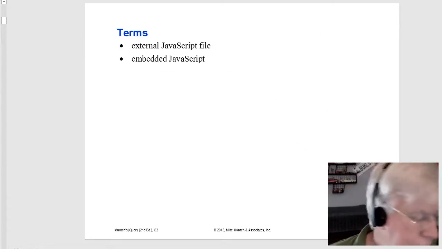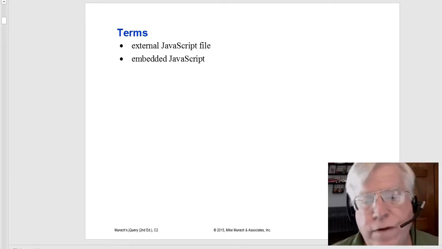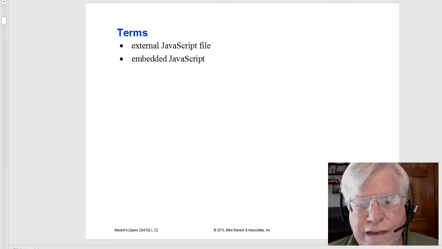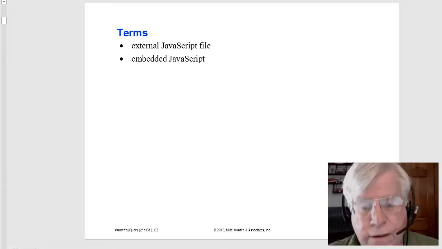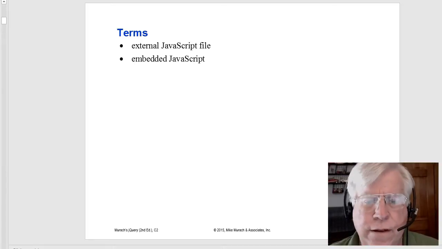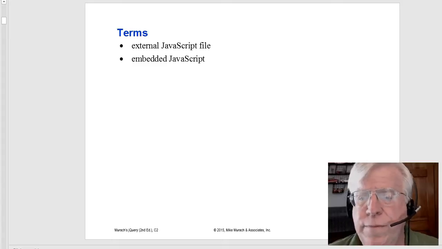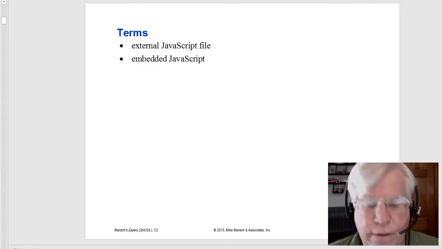There are two ways of, and I'm still on 50 and 55. Just like with CSS, you can put JavaScript code in your web page up in the header section, or a lot of people also put it in the footer section of the web page. Then it loads up a little quicker sometimes. That's called embedding JavaScript.